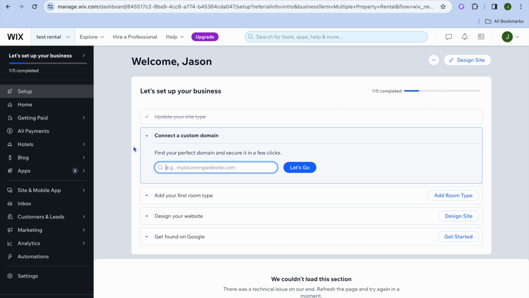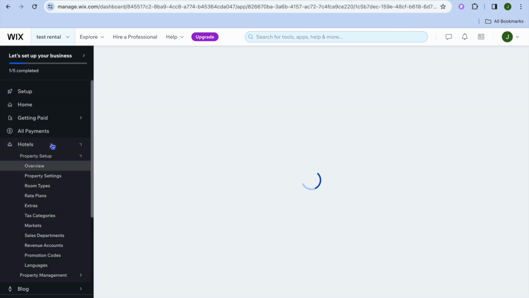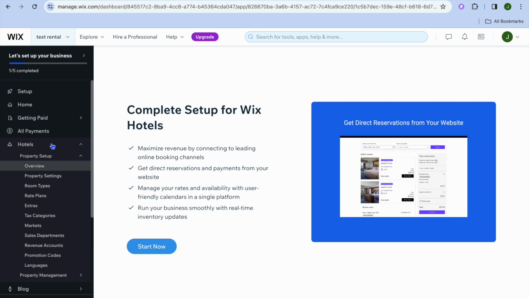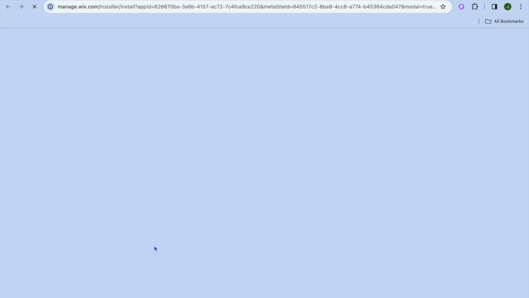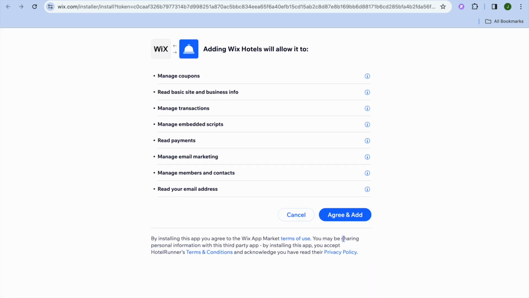And we're going to go over to the left hand menu option, and I want you to select hotels. After selecting hotels, you're going to tap on start now. After tapping on start now, you will be redirected to this page, and we're going to simply tap on agree and add, as we want to add the app. So once you have tapped on agree and add, you're going to give it a few seconds, and this is the Wix Hotels app that will be added right here. So with this app, you will be able to set up the different bookings and so on that you can offer your clients. So just give it a few seconds while it loads up.